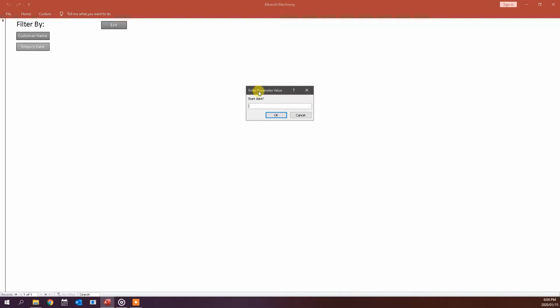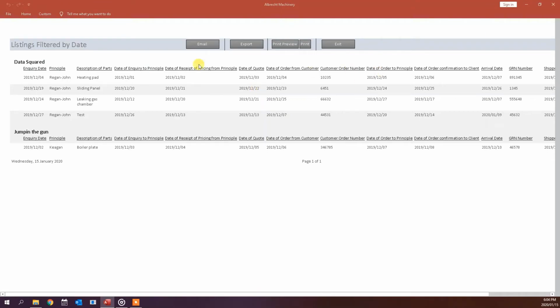Let's filter by date, so let's say the 1st of Jan 2019, and then it will give us all the listings between the 1st of Jan 2019 and the 31st of December 2019.